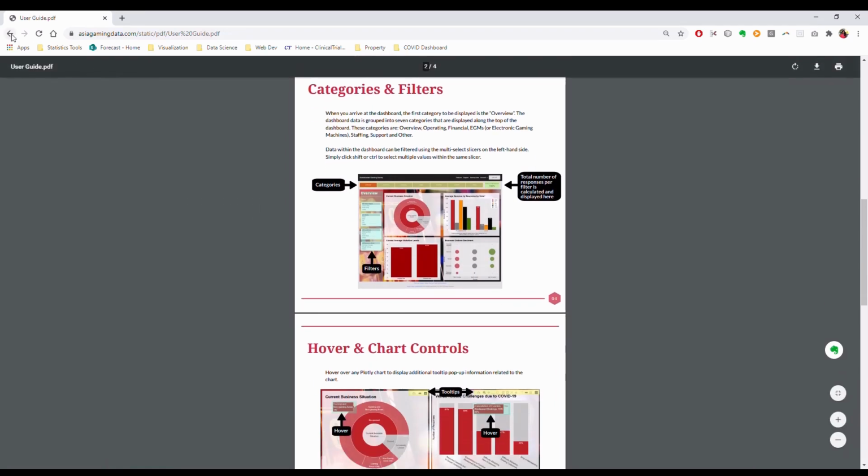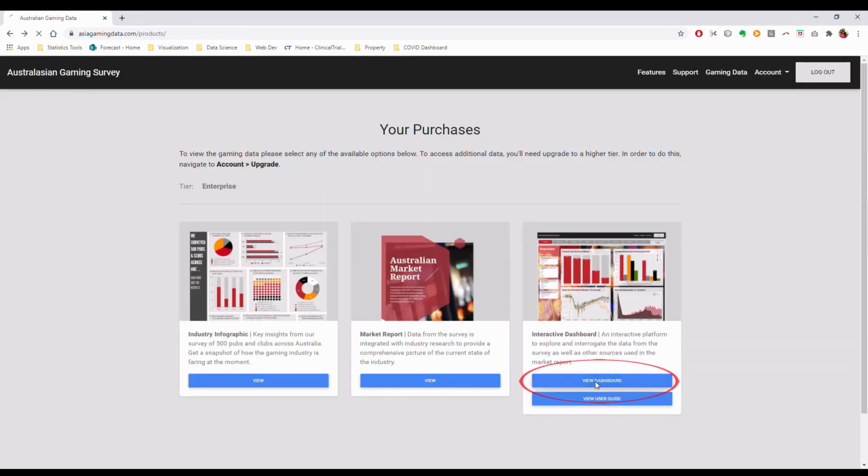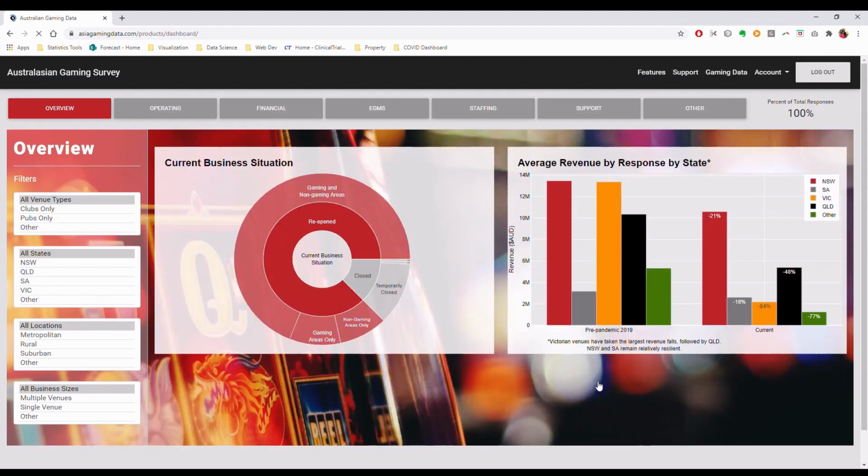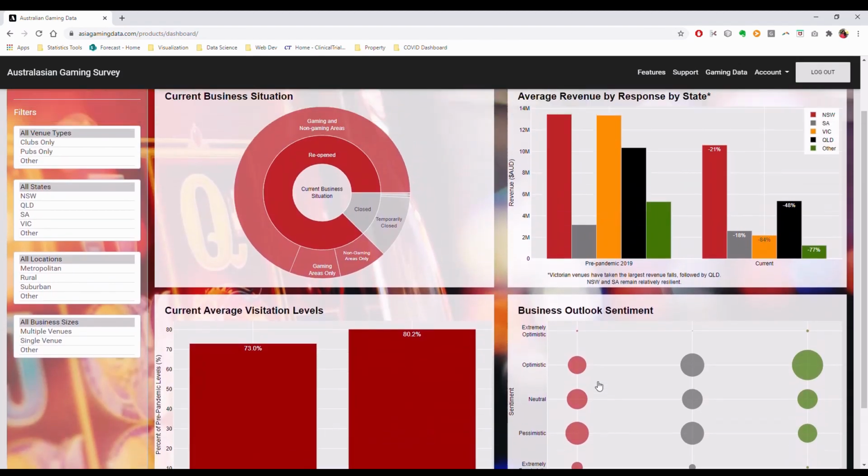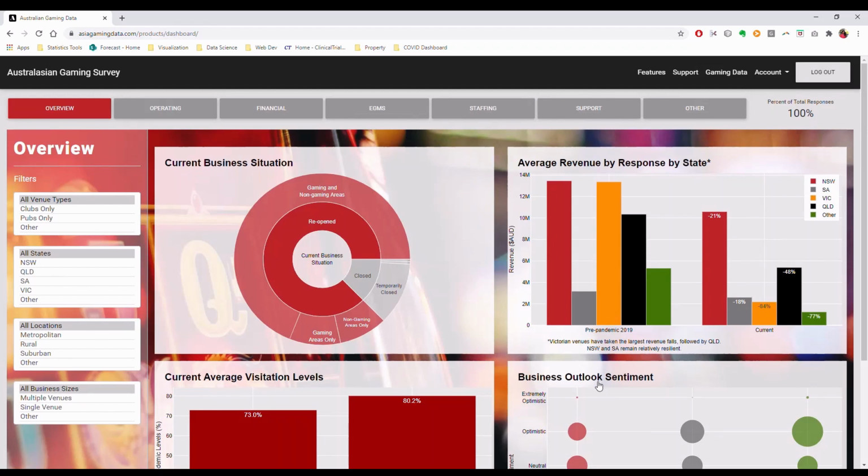To access the dashboard, go back and click View Dashboard. The first page that shows up is the overview of the current Australasian gaming market from our survey and other sources. The dashboard is divided into 7 categories, which are accessible through the buttons along the top. We'll revisit these categories later.